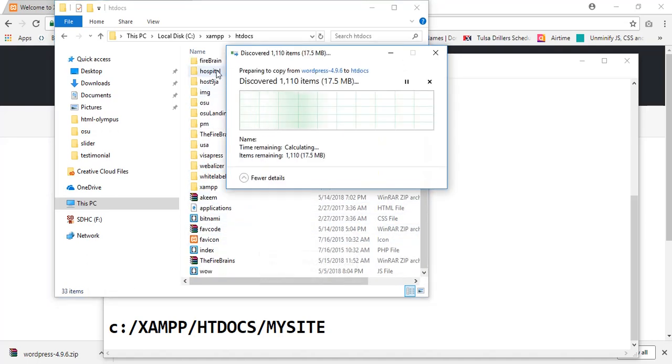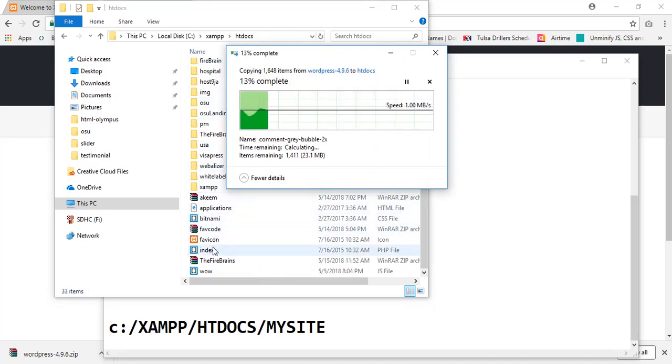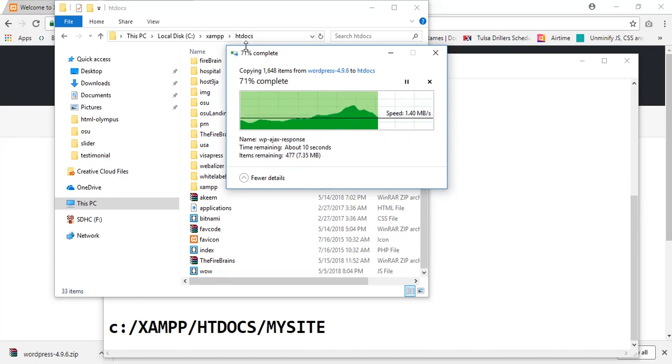These are other projects I'm working on. So if you have 10 or 100,000 WordPress sites you're working on, just paste all of them here. It's the htdocs folder. This is where you put your files. This is where your server is going to come pick your stuff from. So now I'm just pasting the normal WordPress I downloaded, right?